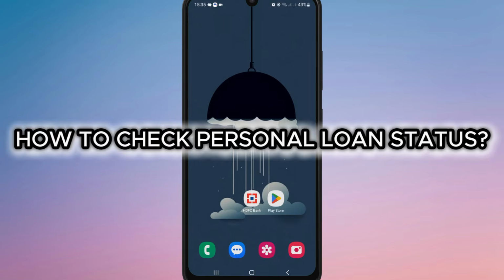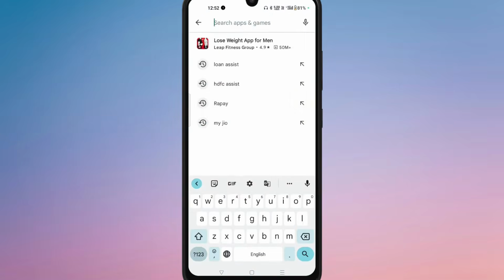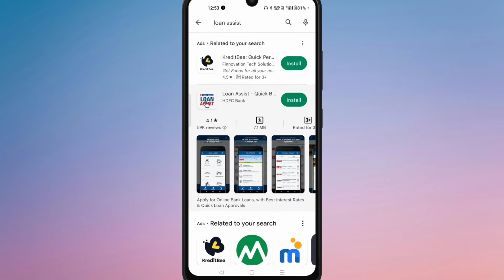How to check HDFC personal loan status? First of all, download the HDFC Assist app from the Play Store or App Store.